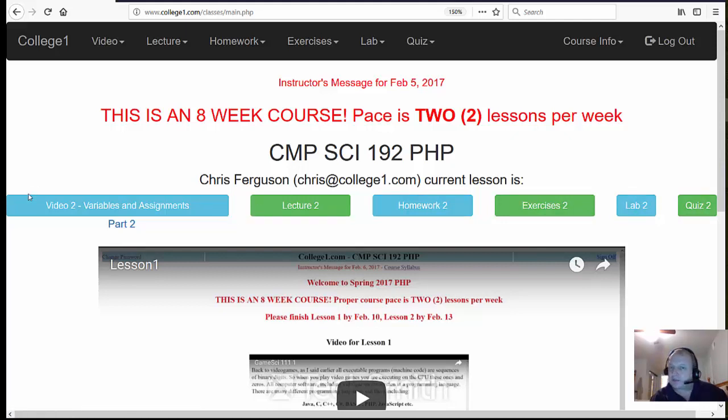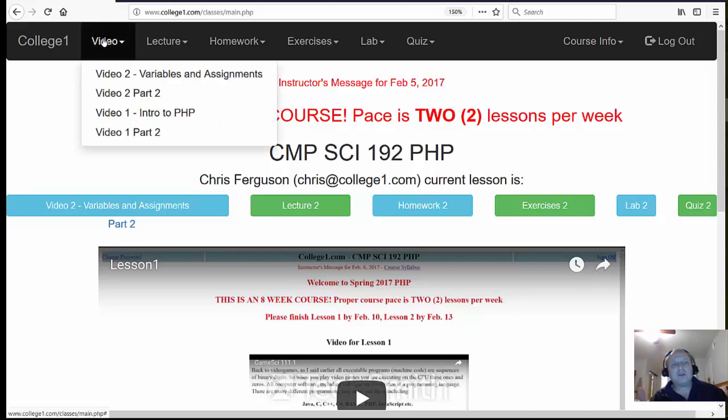To complete lesson 2, you go through these buttons, left to right, and complete all 4 parts. Watch the videos, read the lecture, then do the homework, exercise, lab, and quiz, and you're done with lesson 2. The plan is for you to do 2 lessons per week. This is very, very important that you do that. Now, a couple of things have changed. Look at this drop-down menu. More videos showed up. Why did more videos show up? Because we now can choose between video 2 and video 1s. Lesson 2 has 2 videos, variables and assignments in part 2. Lesson 1 has its 2 videos.